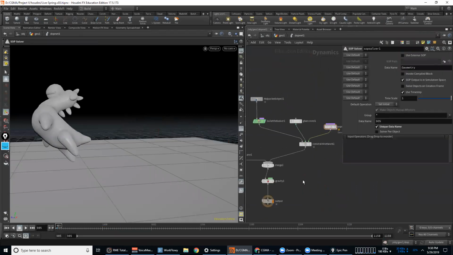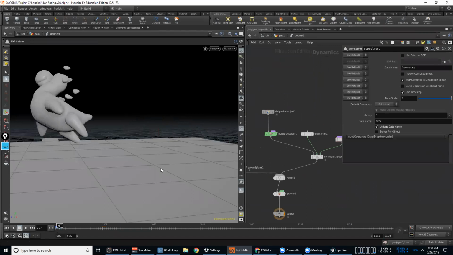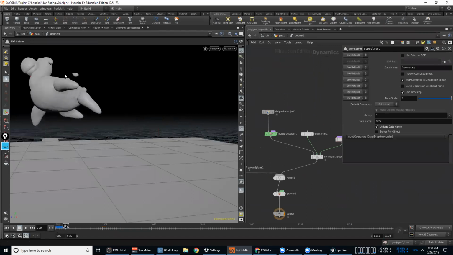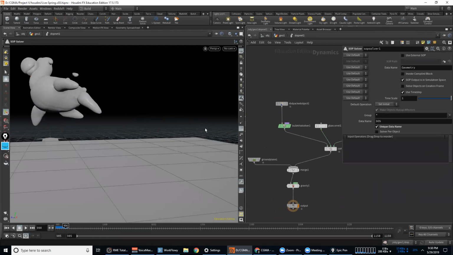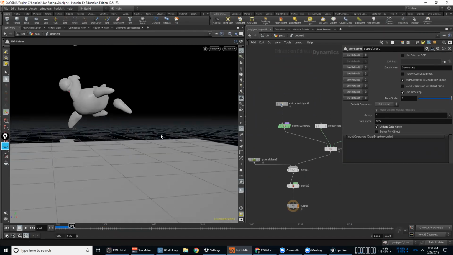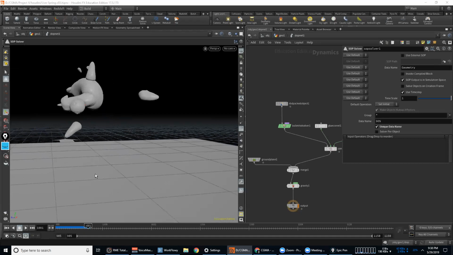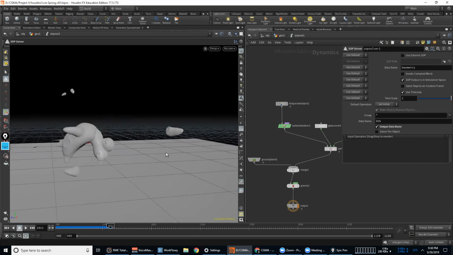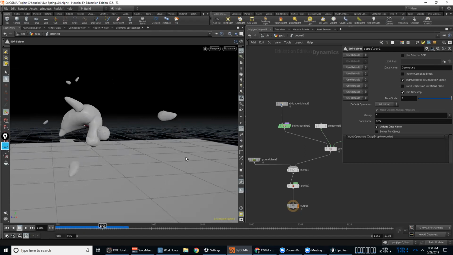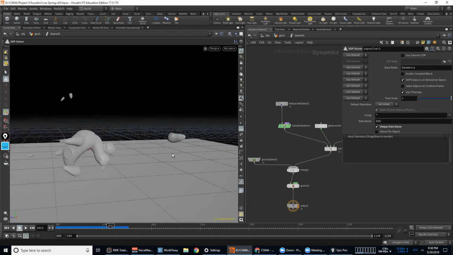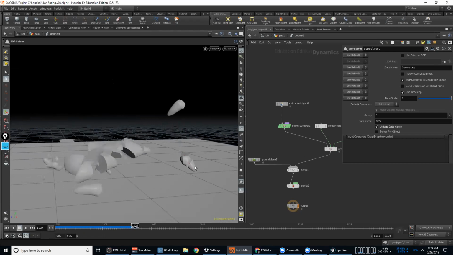So let's jump out of that SOP solver and step through the sim here and see what it looks like. Let me move this chat window out of the way a little bit. Not sure if you can see the chat window on your end. Okay, so you can see these pieces should be breaking up before the others. Sometimes it's hard to tell just based on the display geometry.